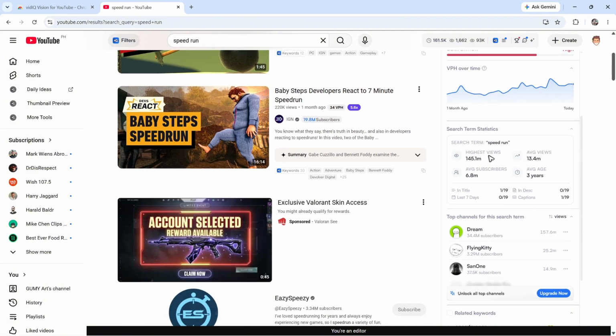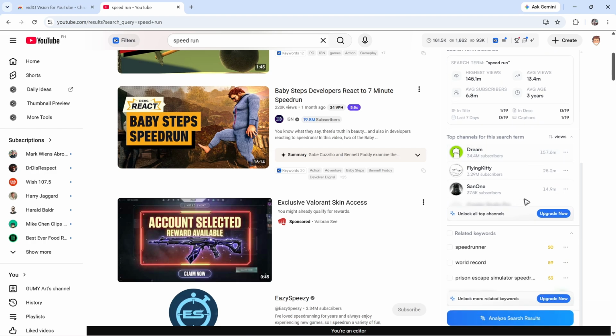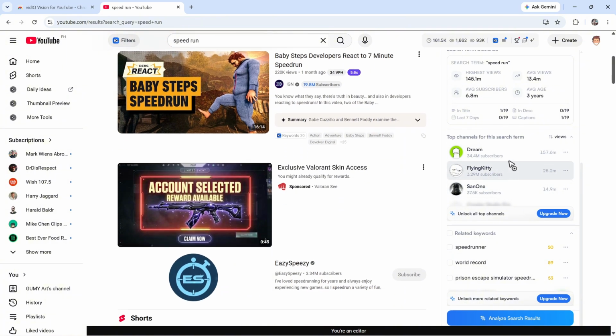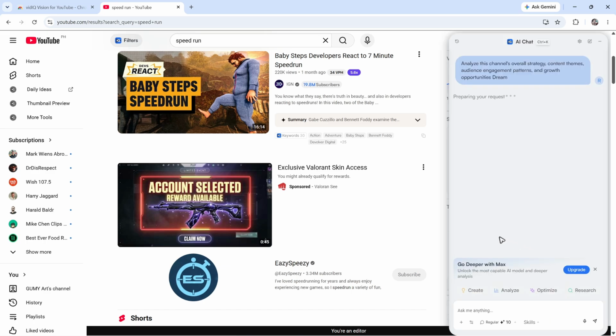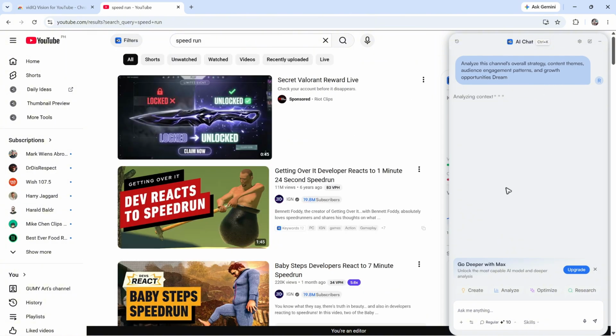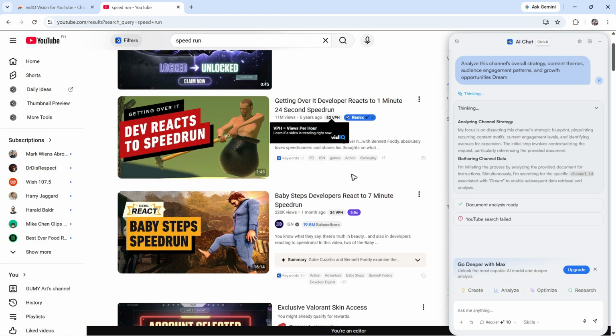Now when you go ahead and scroll down, right here in the vidIQ panel, you'll be able to see highest views, the average views, average subscribers, and top channels for the search term. Okay, so these are basically your top competitors. So when you go ahead and check the channel out, you can go ahead and click on Add Competitor or Analyze the Channel right here. Wait for it to load, and while it loads, you can go ahead and browse through the channels right here.